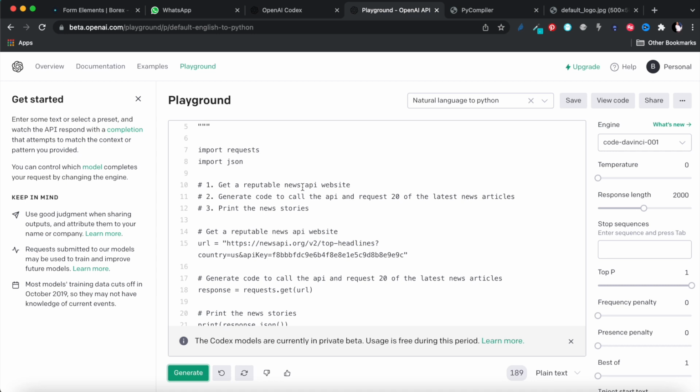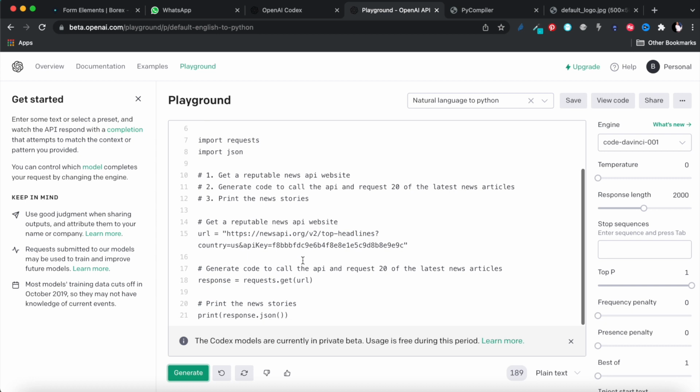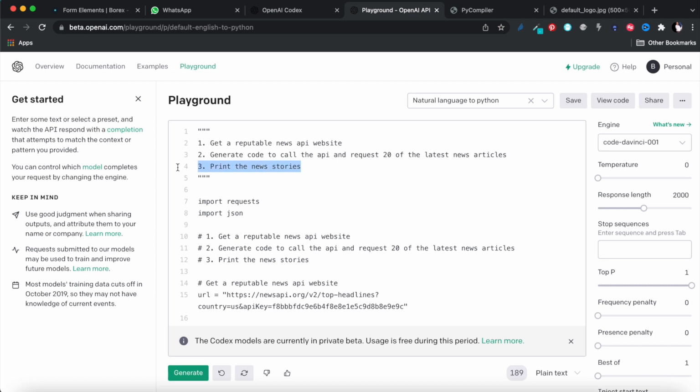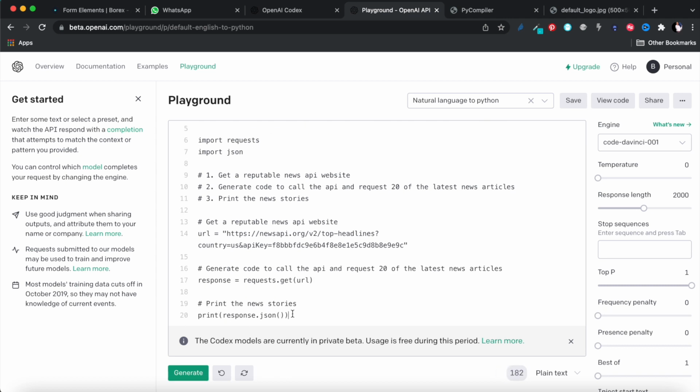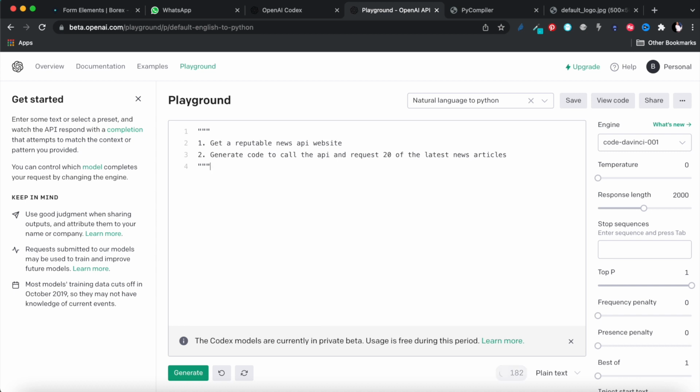So, get a reputable news API website. Generate the code to call the API and print the news stories, okay? So to get a reputable news website, there it is. So newsapi.org, top headlines, country, API key. All right, I don't know what it called this API key. Probably I'll need to get my own API key. Generate code to call the API and request 20 of the latest news articles. Get the response, print the stories, okay? So let me not print the stories, let me leave it like that, all right? And let me remove all of this, because I want to test this code, but I want to get it myself from my own API.